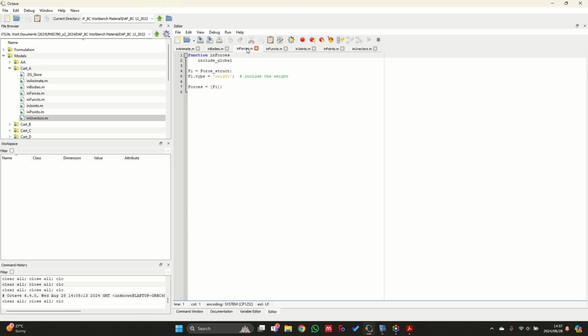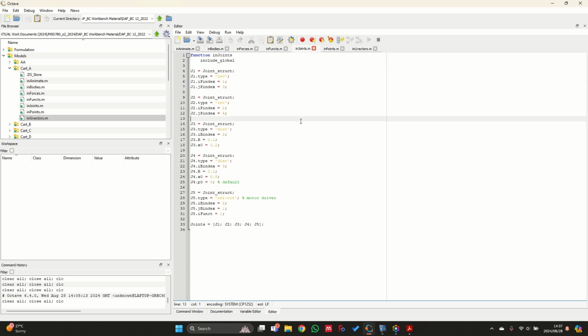Okay, once that is done, we can then go over to in forces. So this is a fairly stock standard application of the forces. We only have weight acting on the system, so we just have a force structure, the type is weight, and we just include that in our master list for the forces as well. Then before we perhaps move on to in functs, I first want to have a look at in joints.